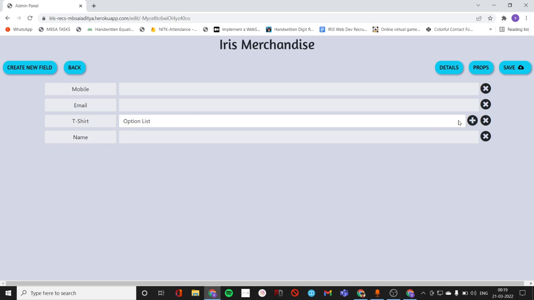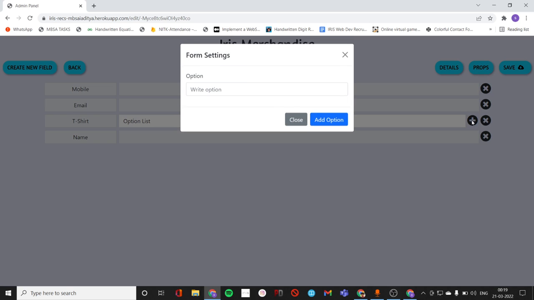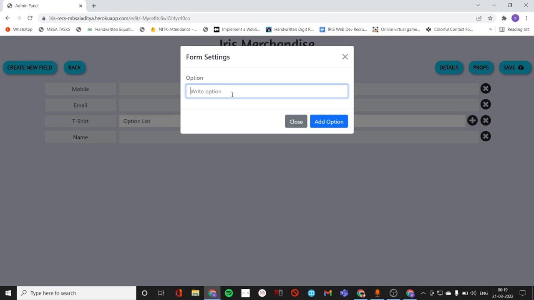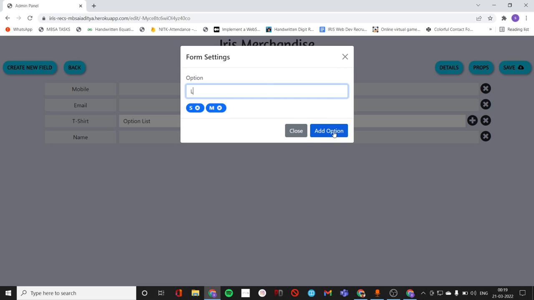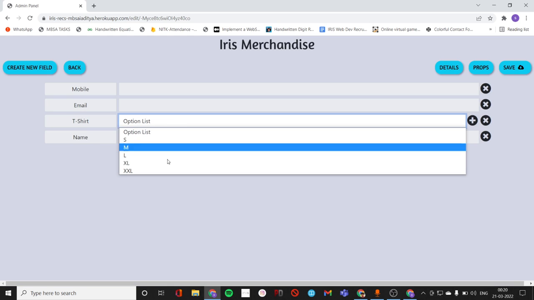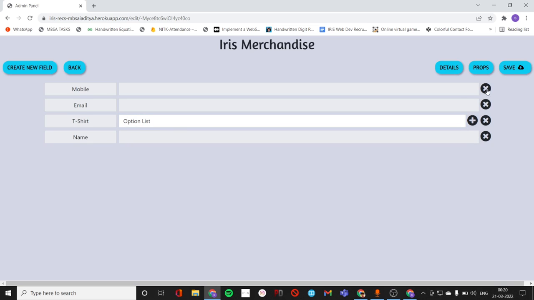In this t-shirt field, I was talking about the plus button. This plus button is basically for adding the options. For now, see, I'll just write S and add the option. M, the medium, and large options. I'll write XL and add option, and double XL, okay, and add option, and I'll close this window, and we can see here that automatically all the options have been added.